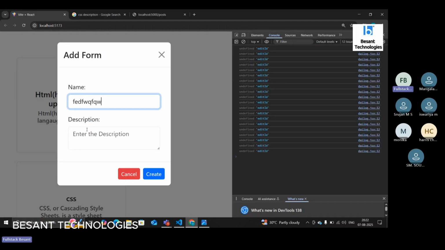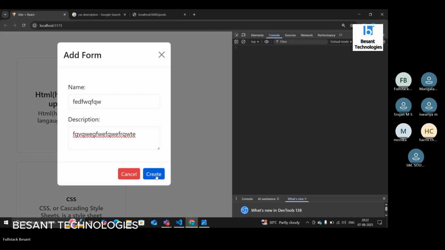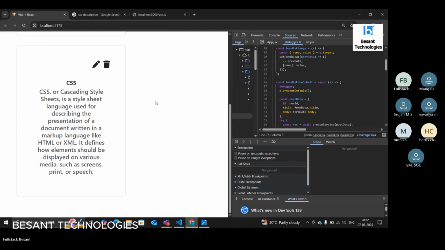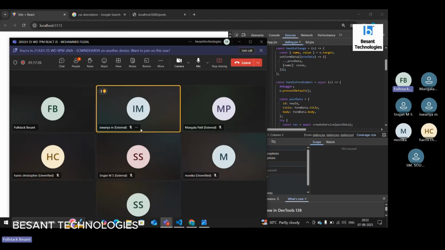So go here. I'm writing this. Create. I created it, and the form was created successfully. Now I'm going to edit. Data is deleted successfully. Is that clear, everyone? So that is how the CRUD process, RESTful API and HTTP requests take place in a React application. Is that clear, everyone, so far?